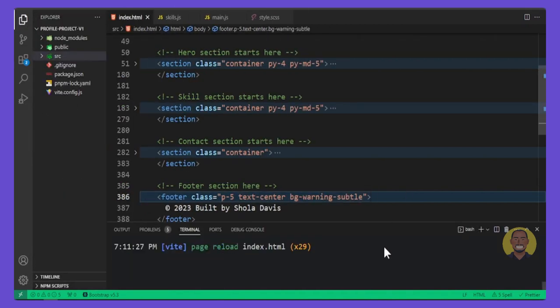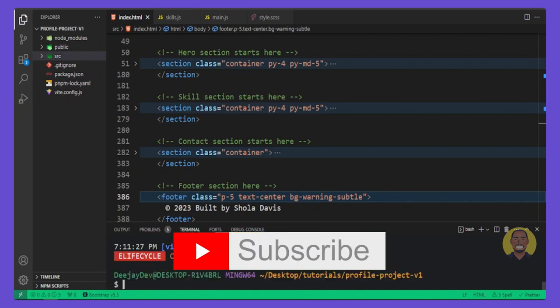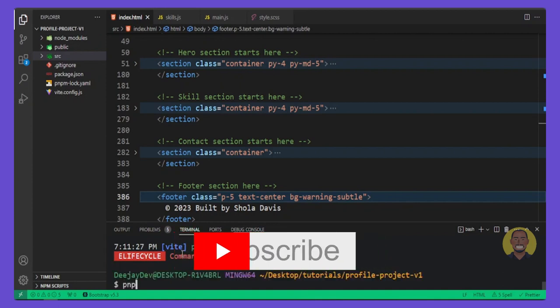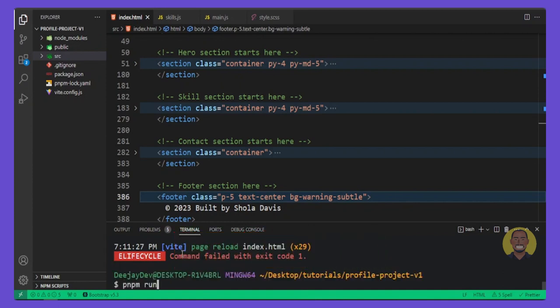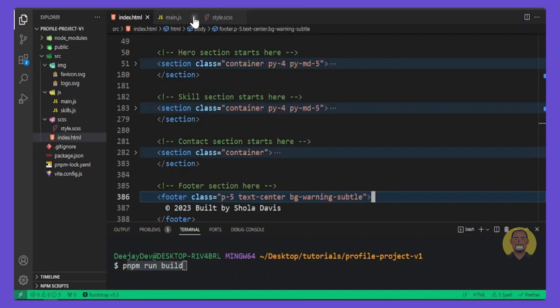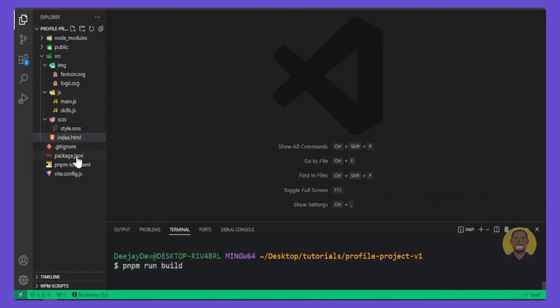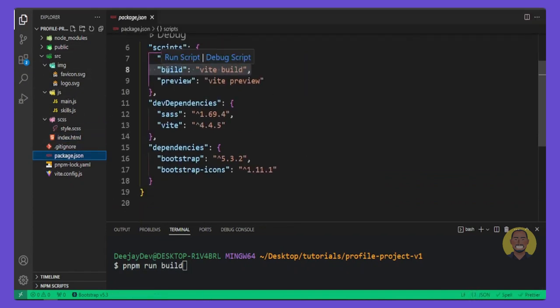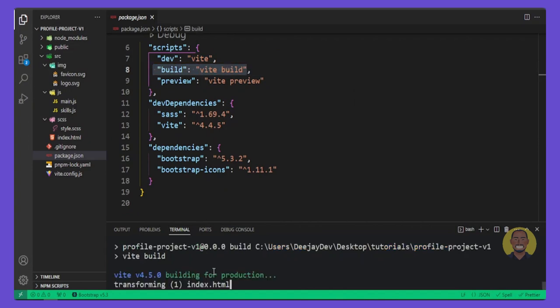In the terminal here, we have run our server. We stop our server, and now we need to run a build command, npm run build. Let me close all these ones. And this build command comes from our package.json. We will run vite build. So if we press enter on the terminal, we will run this command here.